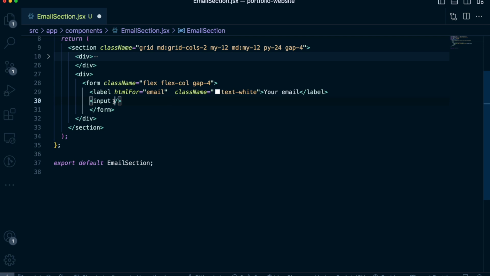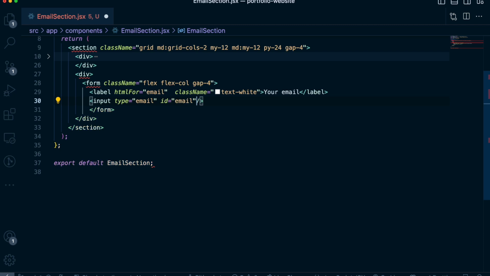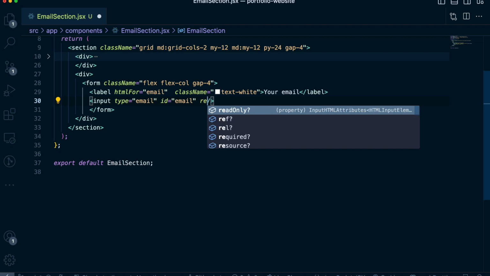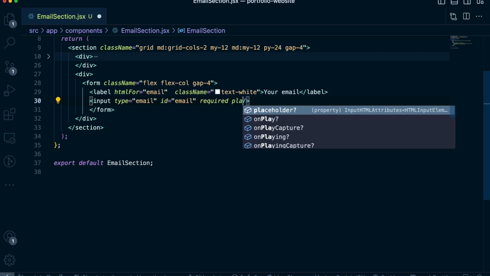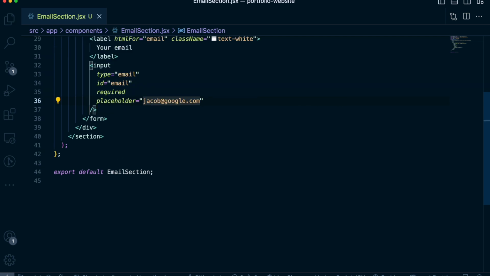All right, let's crop that out, edit on the input, and we add an ID that is email as well as the name, and required field. So if somebody types it in and has no value, it's going to show there.